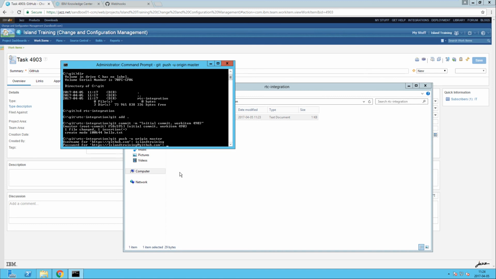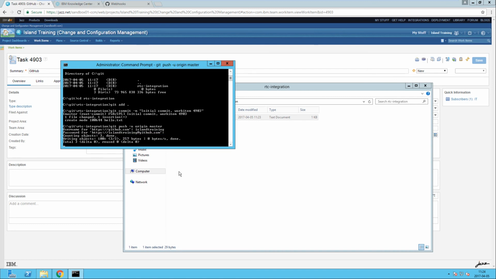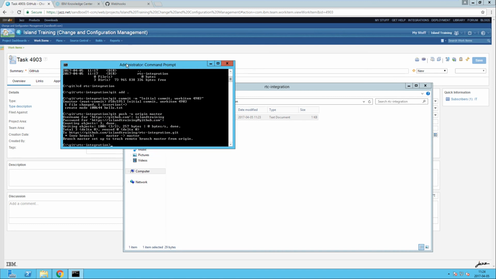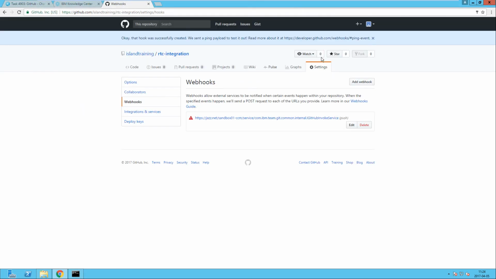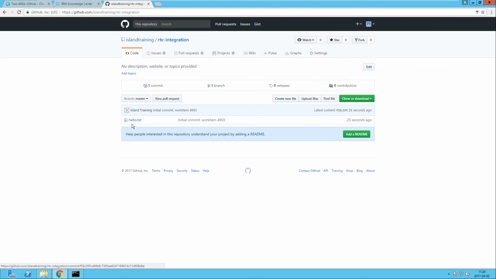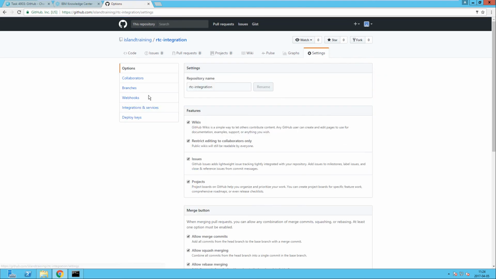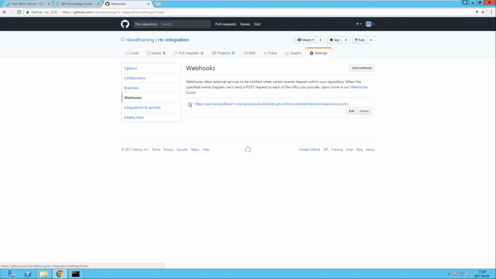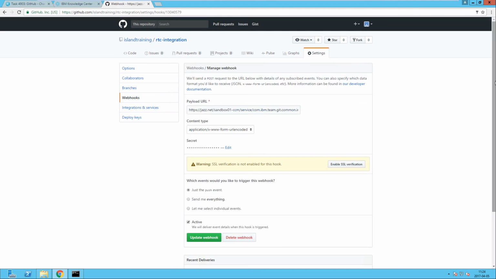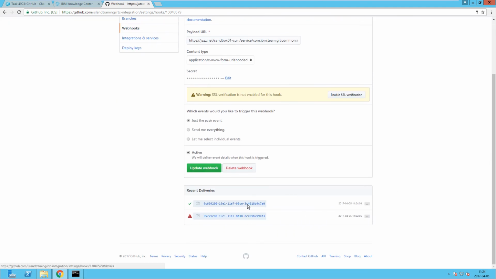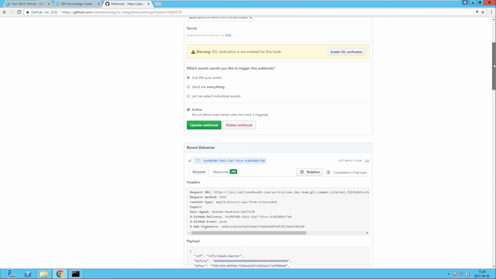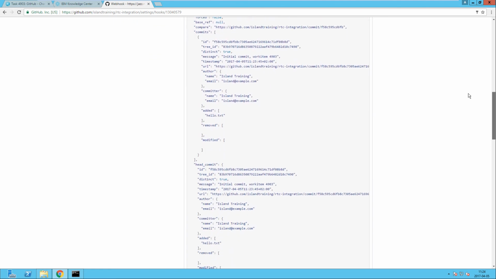I'll enter my GitHub credentials. So you see that the commit was submitted. Let's check if we see the commit in GitHub. Let's check if the integration is working. So we see that the last result was successful. We can click and check out recent deliveries. So we see that everything is working.